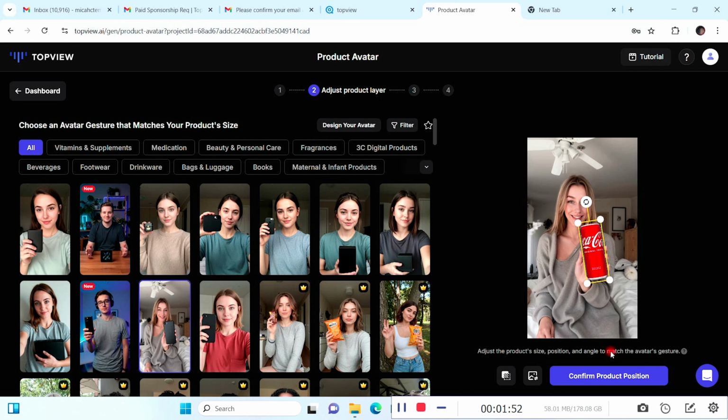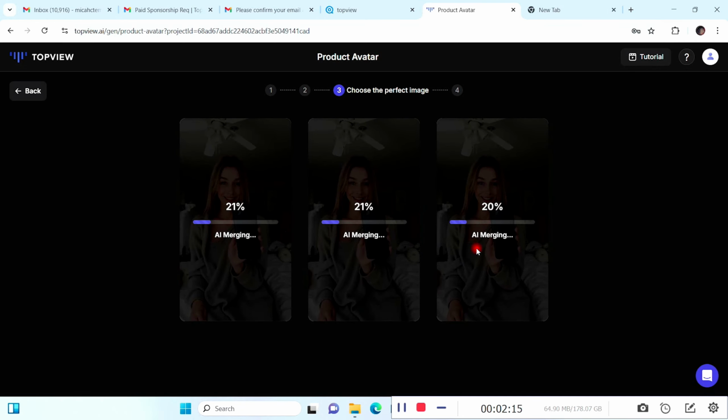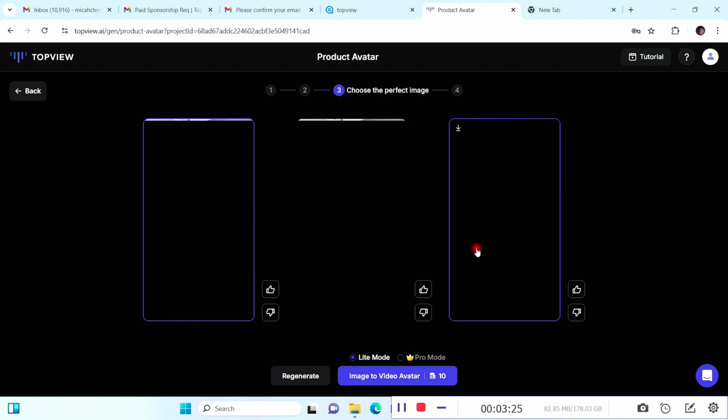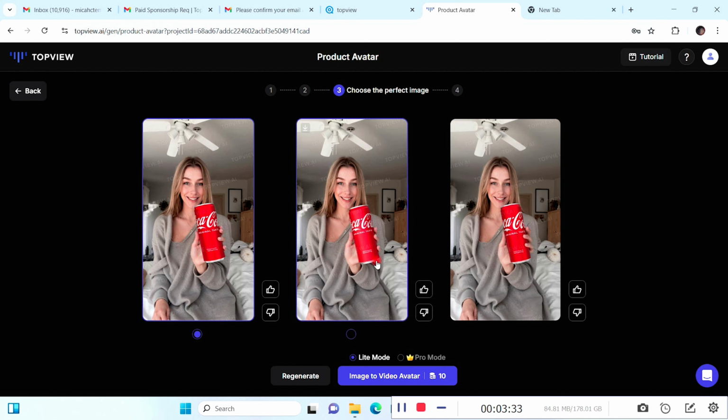Once you're done, click on Confirm Product Position. The platform will generate 3 images for you to select from. Most of the time, all the images come out perfect, so you can select any one by clicking on it and then clicking Image to Video Avatar. It will generate a sample video with your product image in hand.